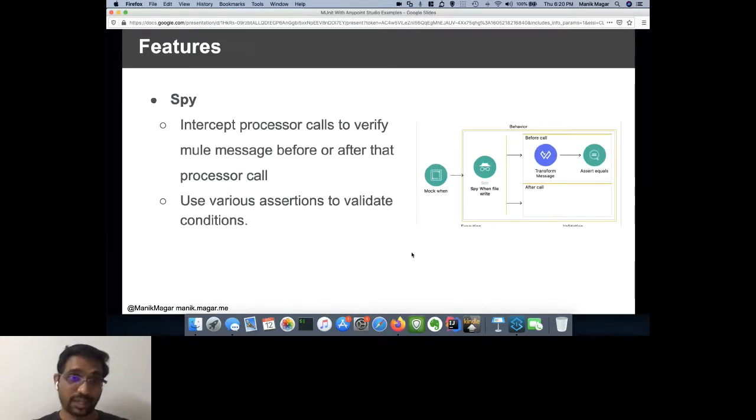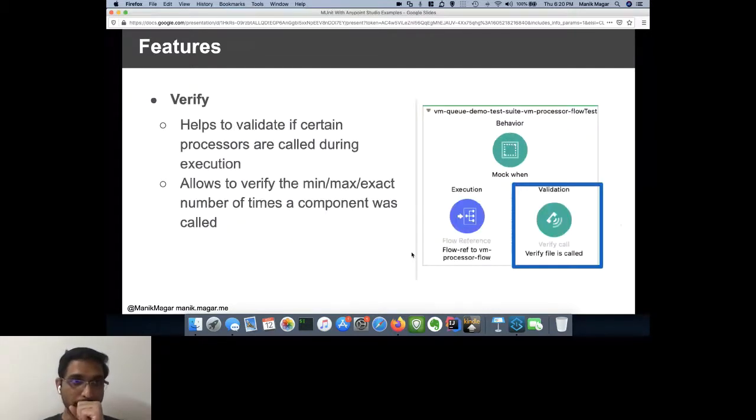The next one is spy. Spy is another useful one, because your flows will usually be a chain of multiple processors. Like you call another subflow, then after that you again call an API, and then you may again be calling a database or something. So you will have a chain of processors in your flow, and you may want to inspect a particular processor, what happens before that and what happens after that. So you can spy on any processor to verify the before and after situations for that processor are as expected, right? So you can use spy for that one.